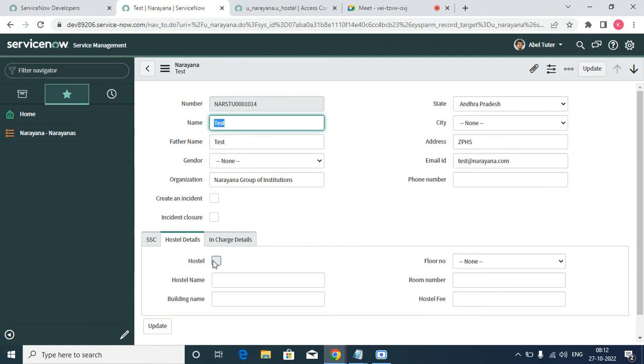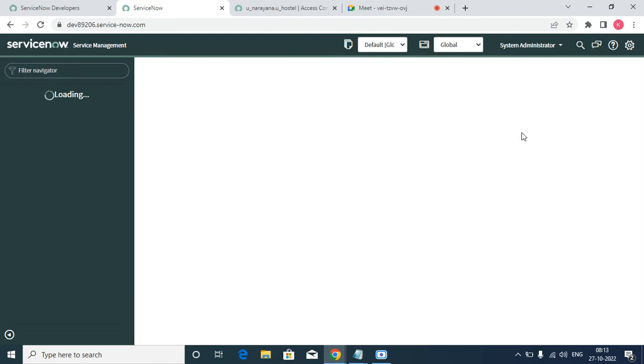If I open it, see, he has the read access but he doesn't have the write access, which means he can read the field but he cannot modify it. That is the use of field level ACL. If you don't give any restriction, it will come, but if you want to restrict modifying the same thing, we can do so.